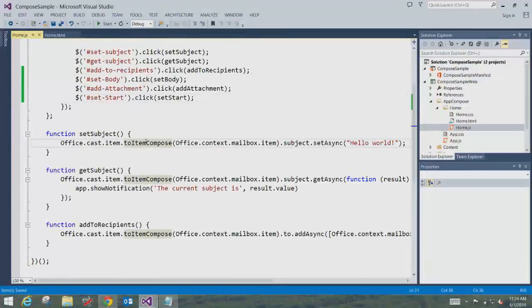So here again, we're using the casting function. Again, it's only useful in Visual Studio. If you're not using Visual Studio, don't bother using this function. It only works for IntelliSense in Visual Studio. It actually doesn't do anything. It just helps our IntelliSense engine figure out the right IntelliSense. But it's a no-op in JavaScript. And so once we've casted to Compose, to set the subject, we just do subject dot setAsync, and we pass in the new string, and that will overwrite it.